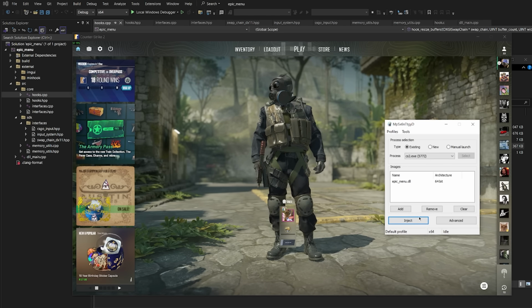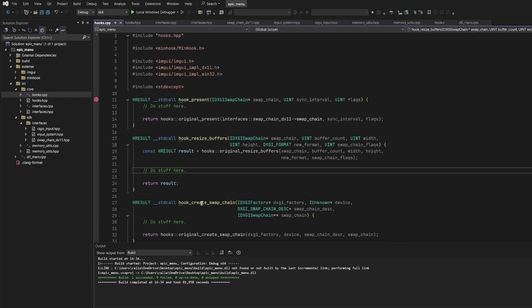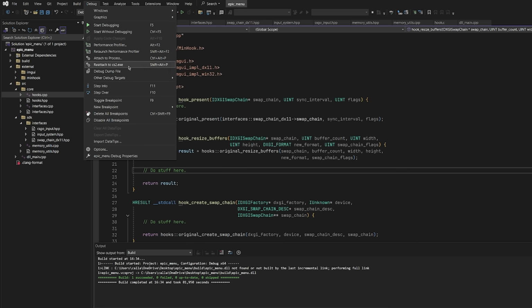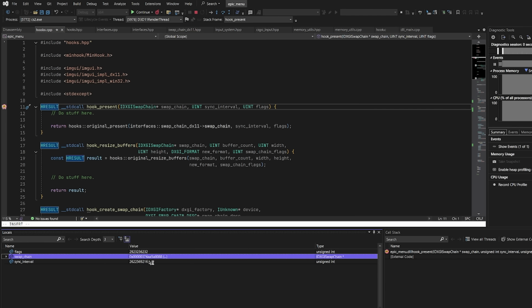Okay, there we go. So I just injected and nothing popped up, which is a good sign, and it didn't crash. You can do this the opposite way. I've already injected, so now I'm going to reattach the CS2, and there we go. We hit the breakpoint again, and this time swap chain is not null. So yeah, that was the problem.